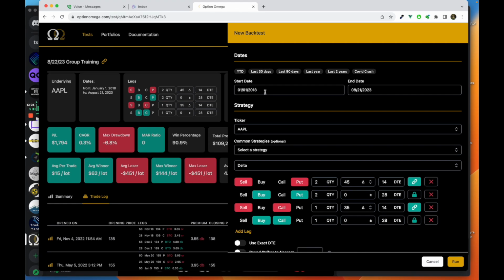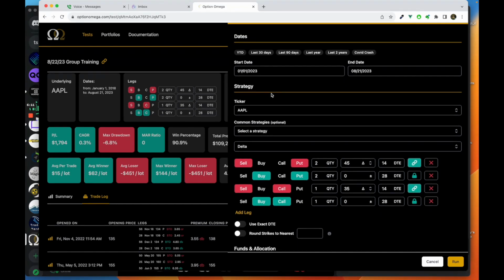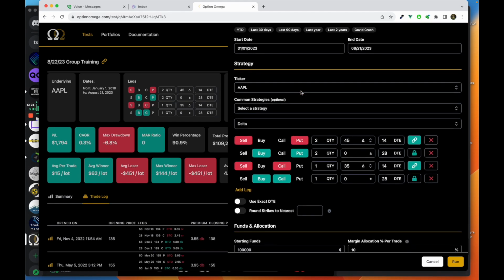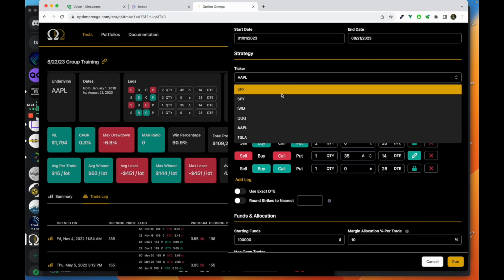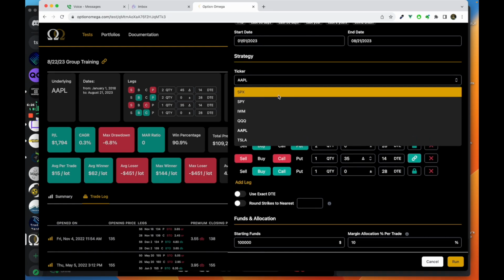And in fact, for the sake of iterating quickly, I want to do year-to-date. So I'm going to do year-to-date. All these little buttons right here, these are little things that we have found people like to test quickly. So we give you little cheat buttons. But let's do year-to-date. And we have Apple, Tesla, QQQ, IWM, SPY, SPX.